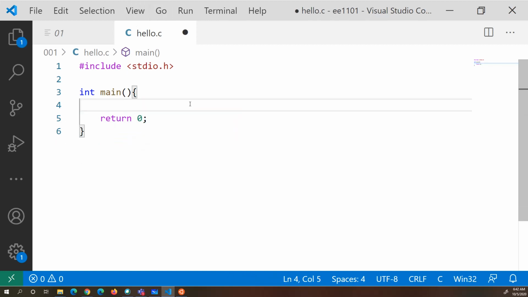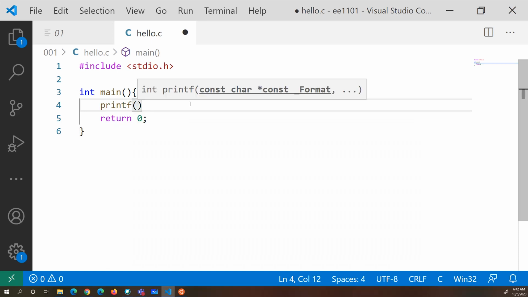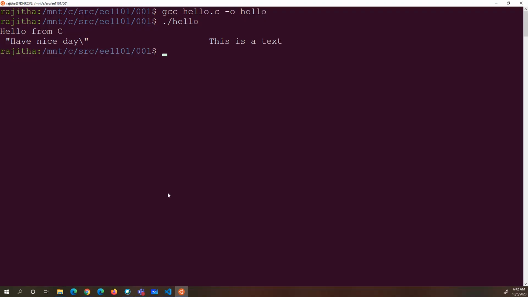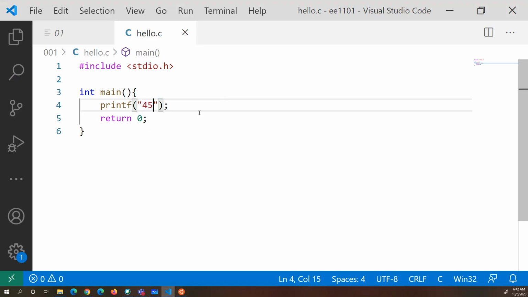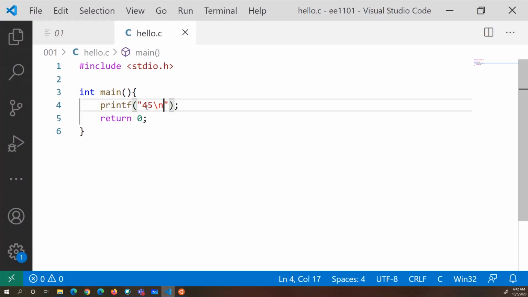Now we have printed text. Now we want to print a number. So what is the difference between a number like this? This is fine. You can print this as a number. It will print 45, and I need this new line as well. So you can see the number 45 is printed, but actually this is not a number. This is a string with two characters, 4 and 5.